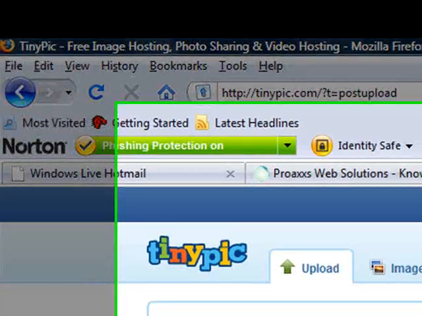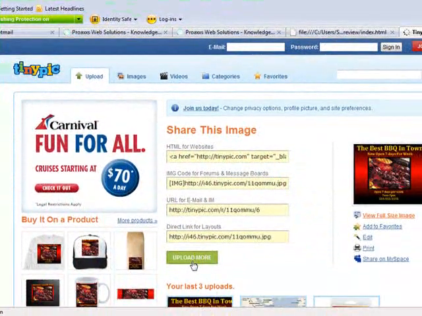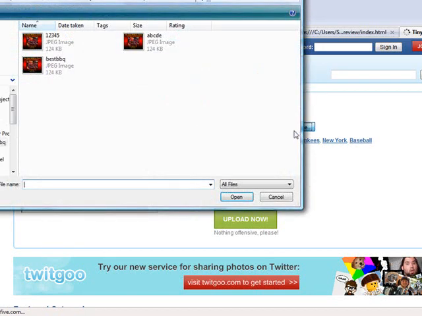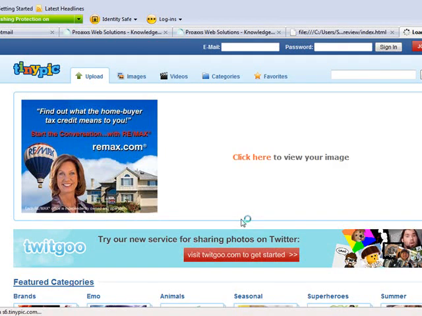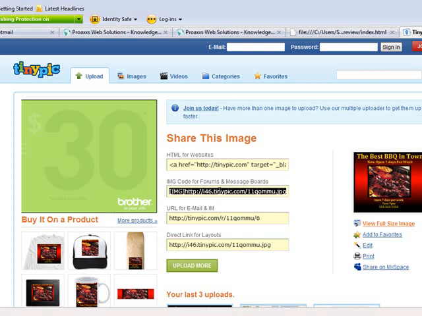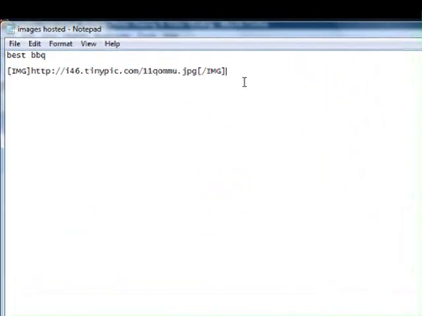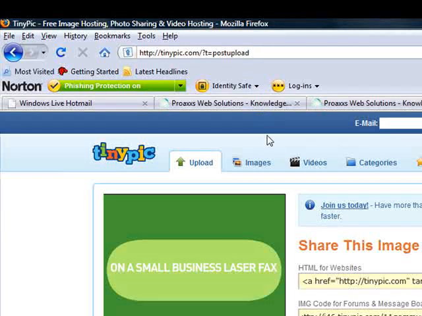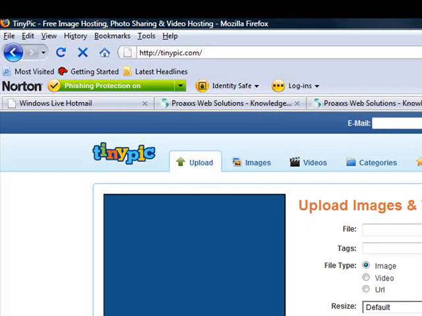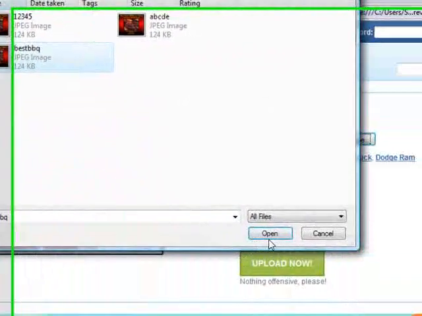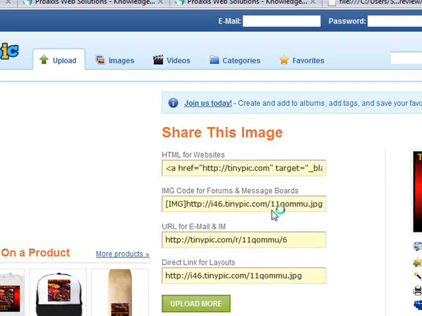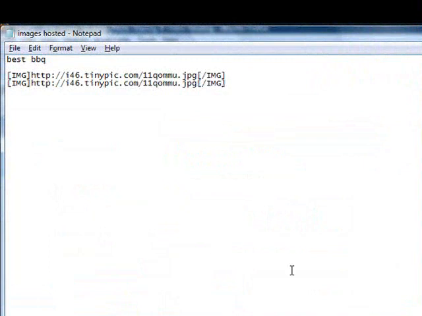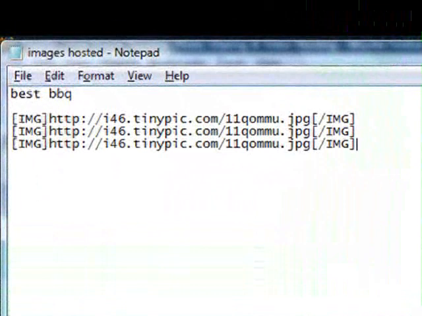Now I'm going to go back to the internet, and I'm going to upload more. Click on browse. Now I'm going to upload this same image, but it's named differently. Then I'm going to copy and paste that onto my list of images. Then we go back and I'm going to upload the third one. So you can see it doesn't actually take a lot of time. It just takes a few moments to get this set up. Copy that and paste it. So here we have the same image hosted at tinypics.com.